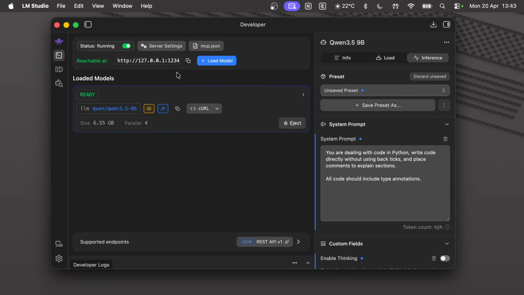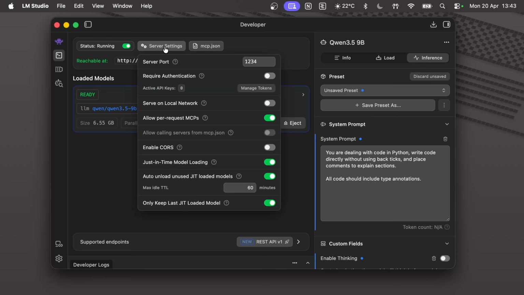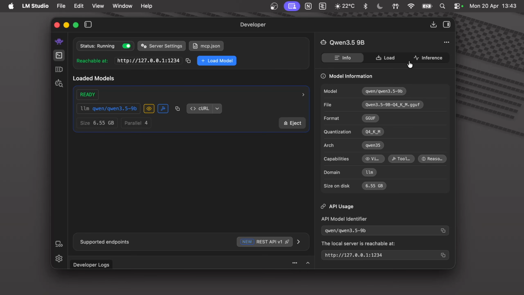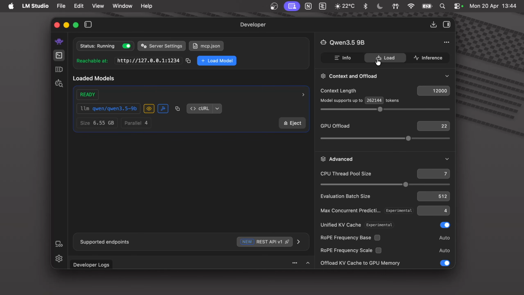And it might be a good idea to make sure that your server settings are the same as mine. And you can always change these later. Next, on the sidebar, you're going to have all the model information. You'll have the API model identifier and where it's reachable at. On the next tab, you'll have something called the load. And this section is important because it allows you to adjust the context length. If you have a project open up in Zed and the context length is too small, it's not going to be able to understand what's going on. The context length needs to be set to a number which is large enough for the AI to understand what's going on.